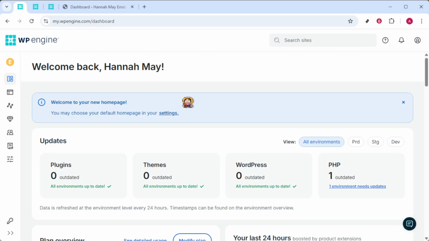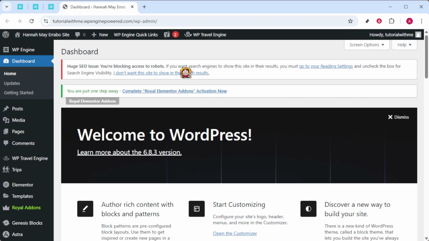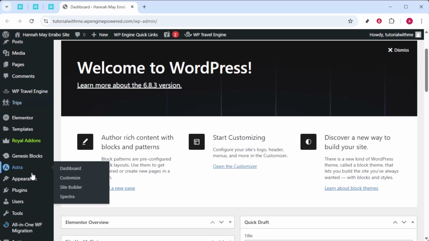First, you'll want to log into your WordPress dashboard. This is your central hub for managing all aspects of your WordPress site. So navigate to your website and enter your login credentials. Once you're in, we'll make our way to the plugins section. Go to the left-hand menu, hover over plugins, and then click on Add New.